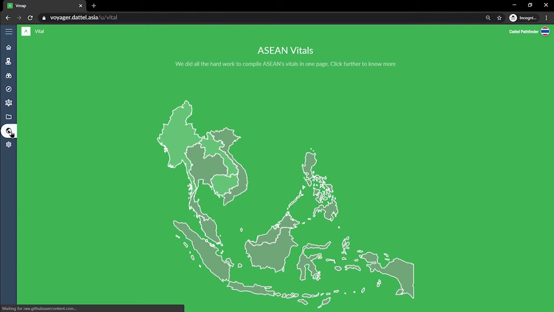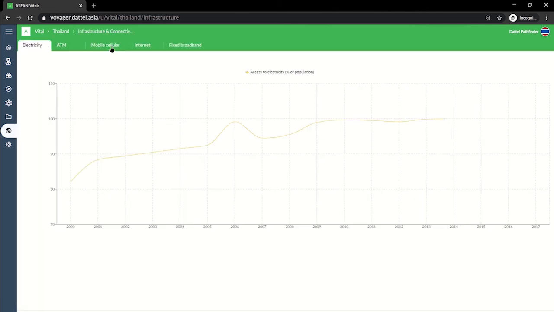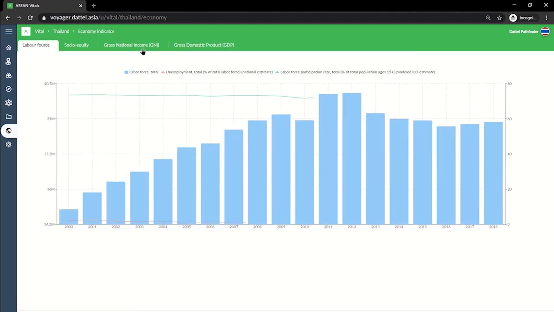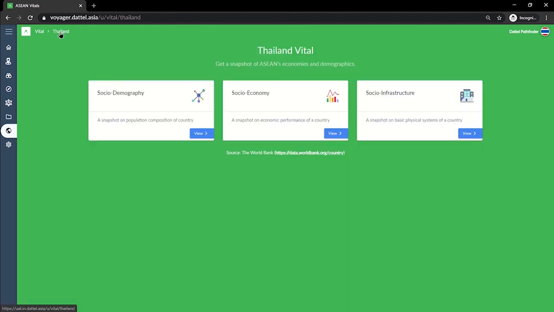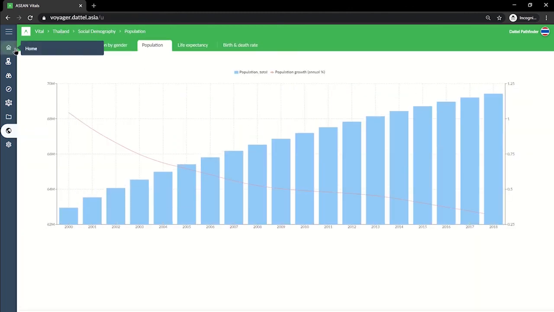Last but not least, we've compiled some country statistics around ASEAN from official sources and organized them in ASEAN Vitals. Here you can look up socio-demographic, socio-economic, as well as socio-infrastructure statistics by country. Users find this useful as supporting data to supplement their findings from the Market Analysis and Advocacy Index in Navigate.